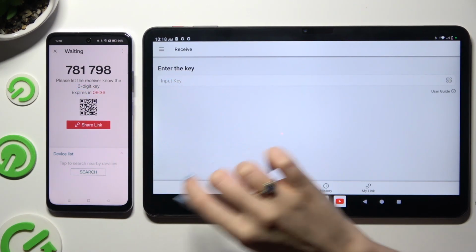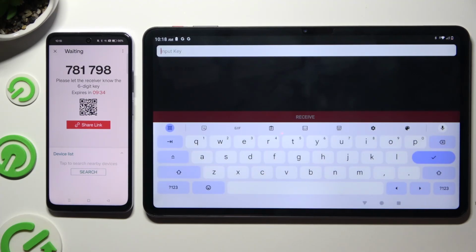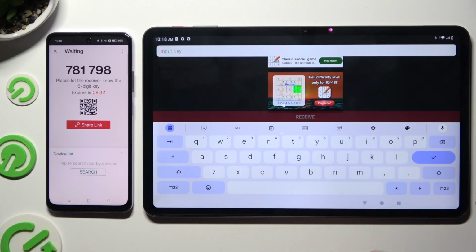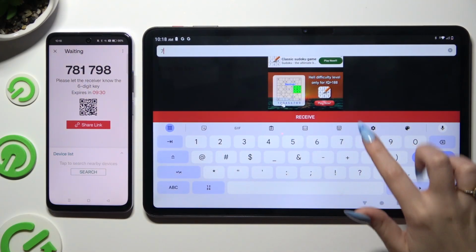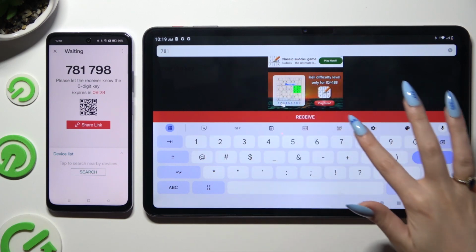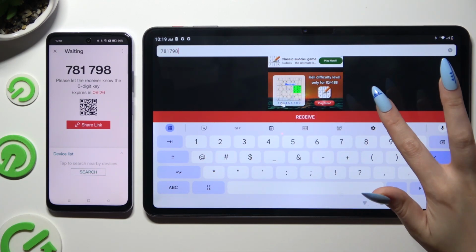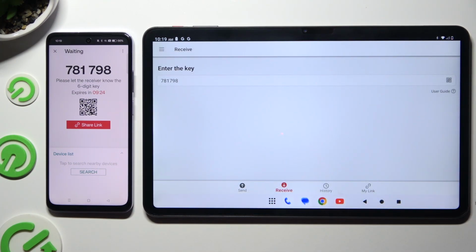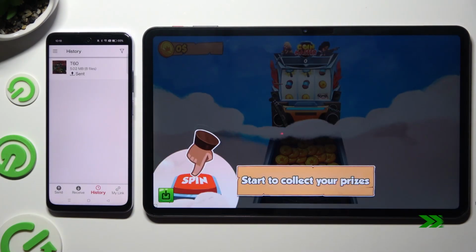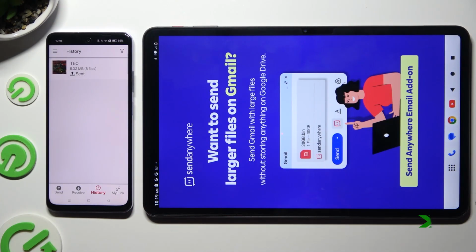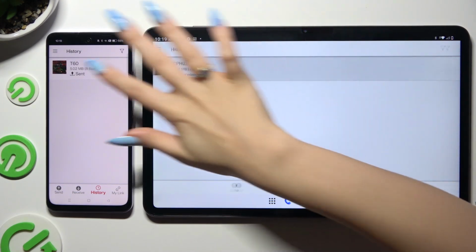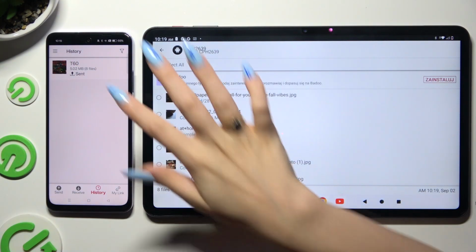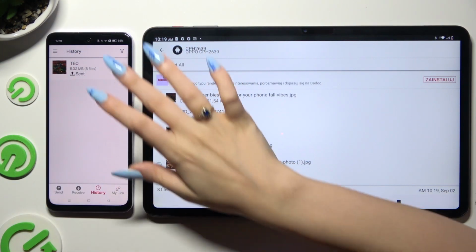To input this key, tap on Input Key section, type in all of those numbers in correct order and then select Receive button. So when I do that, as you can see, after that, all of my files were successfully transferred.